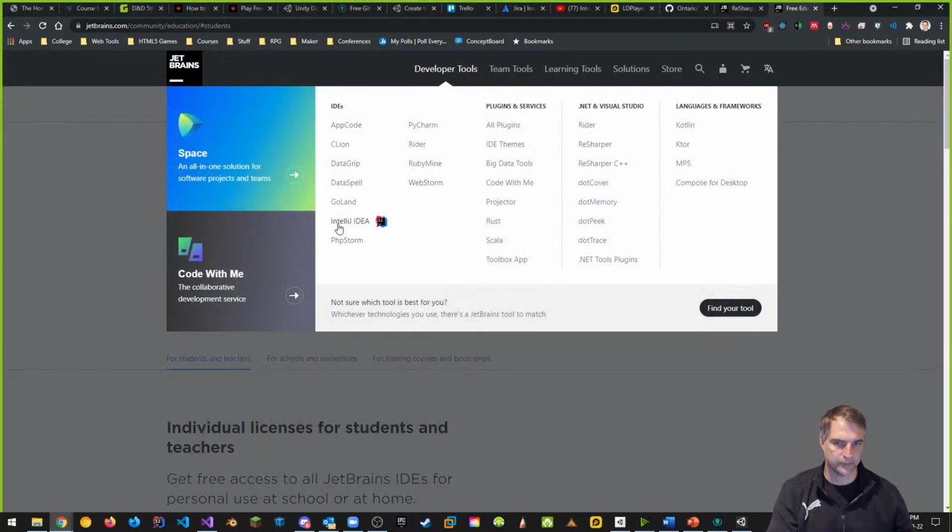If you're a Java programmer, IntelliJ IDEA is an amazing IDE. I prefer that when I'm doing that. And again, they produce Android Studio. But the best thing is this ReSharper stuff, which I'm going to be using right now.